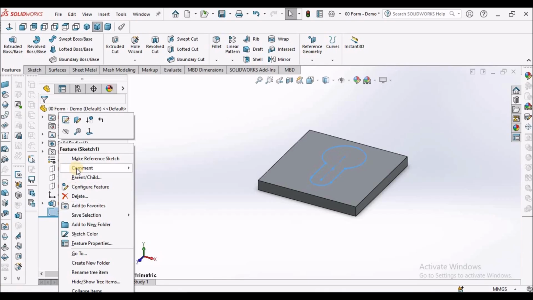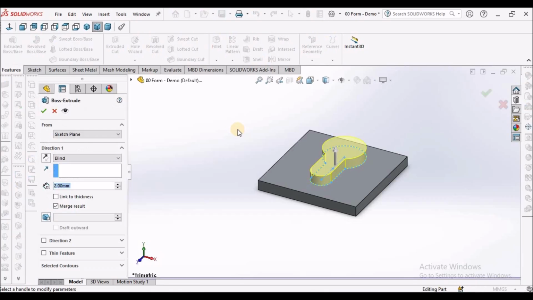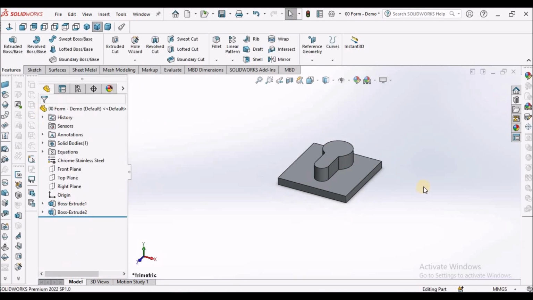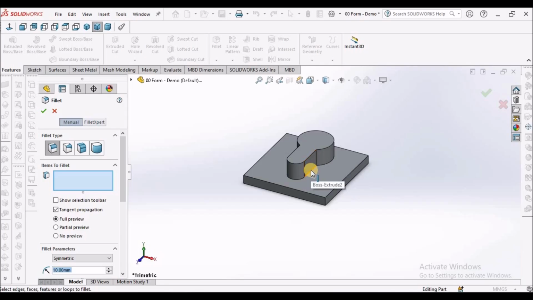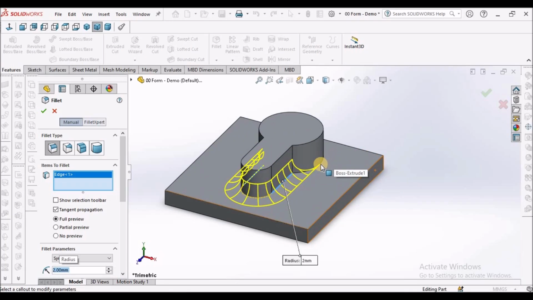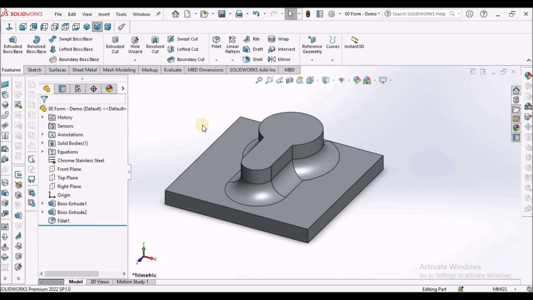Now select this sketch and create one more extrude of any value. I am going to take 4 mm and say OK. See here, now I am going to apply one fillet. Select this edge and this edge. This is 2 mm. And say OK. See here.